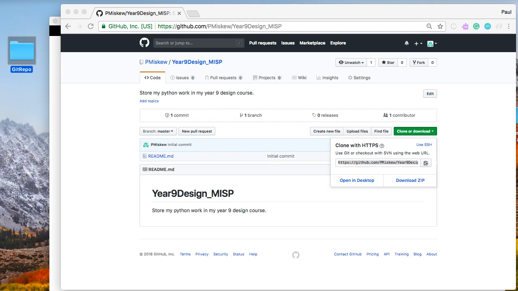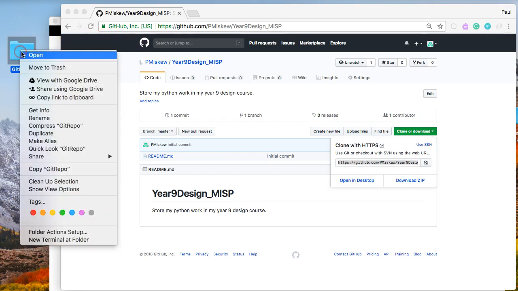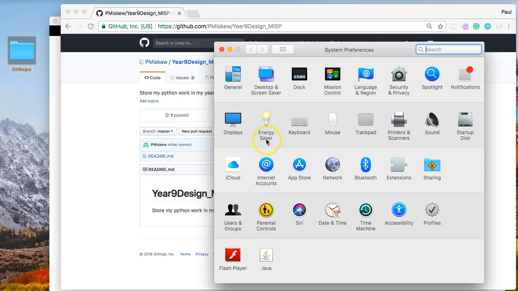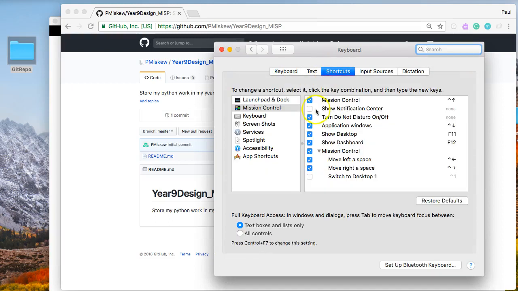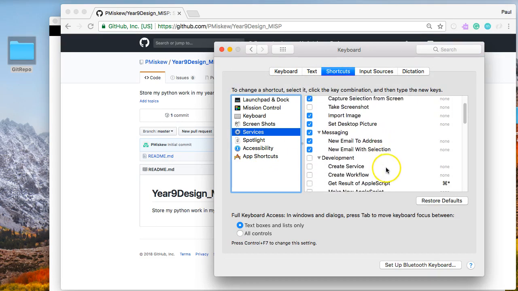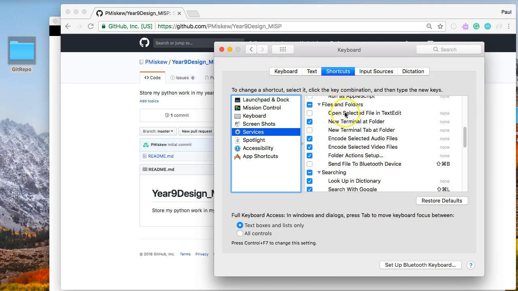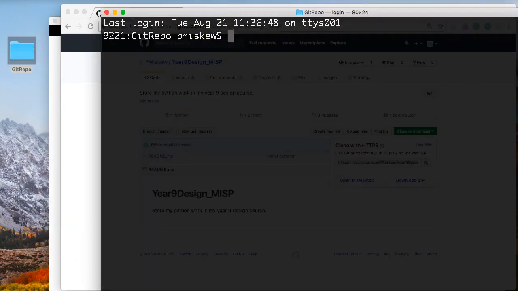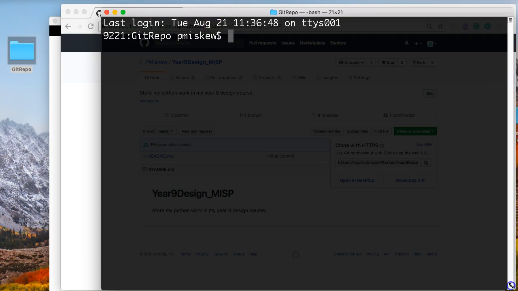Now you of course could manually open terminal and navigate there, but the easiest way to do it is to right click and then select new terminal at folder. You might not have this option. If you don't have this option, the way you include it is you select Apple and you select system preferences, keyboard, shortcuts, services, and then you can scroll down and you'll see an option here under files and folders to new terminal app folder. So let's do that. We're going to right click, we're going to make a new terminal app folder, and there it is. Now your terminal might look a little different than mine, and that's okay.